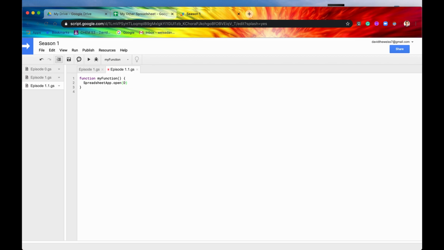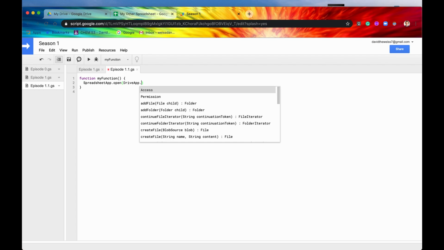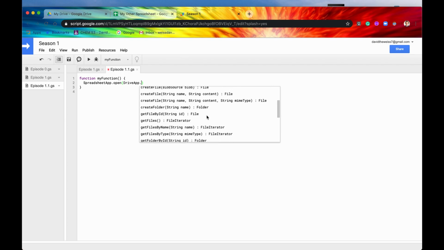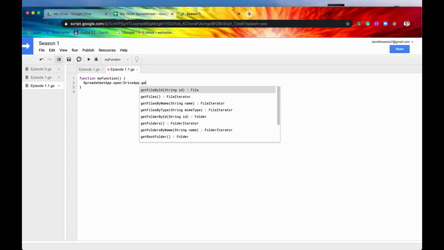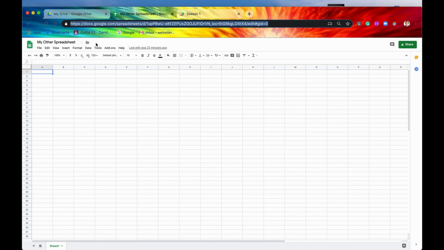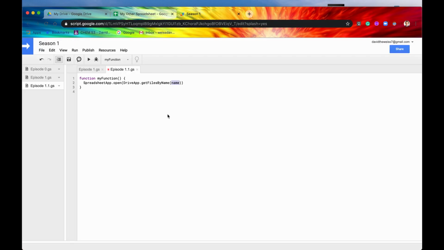So to do that, you need to access the Drive app, and I'm just going to write some code right now. Don't feel bad if you can't understand it right now. We'll probably again go more in depth when we cover Drive app. But we're going to get file by name. We're trying to get this one, so the name is my other spreadsheet.